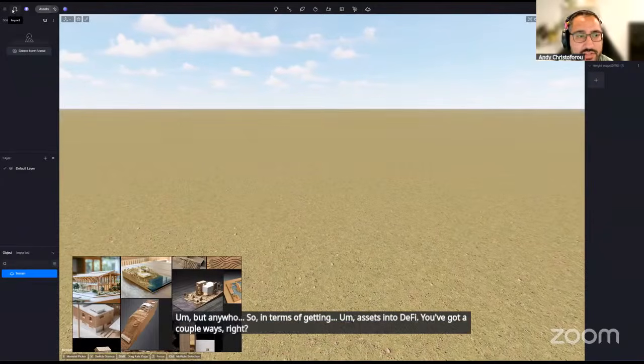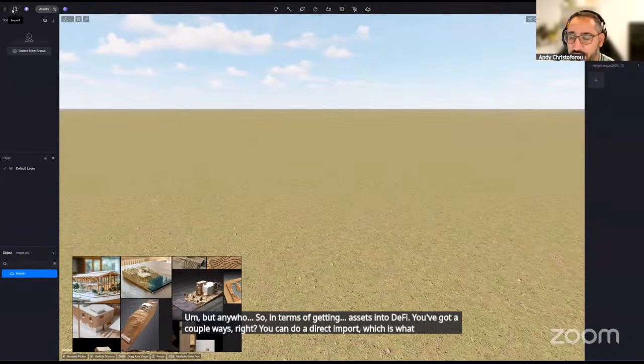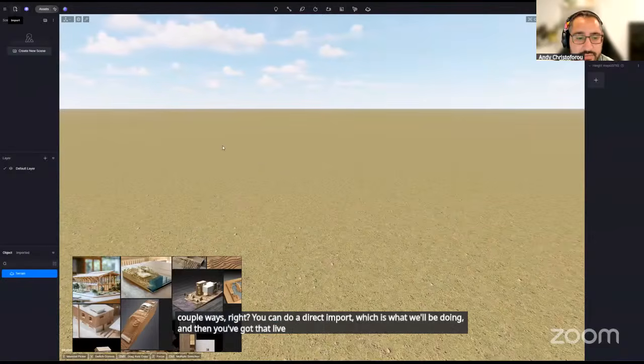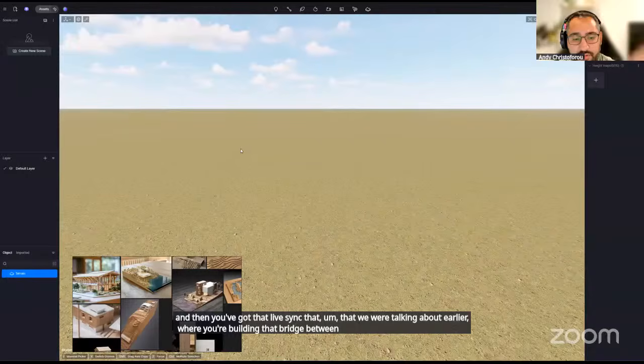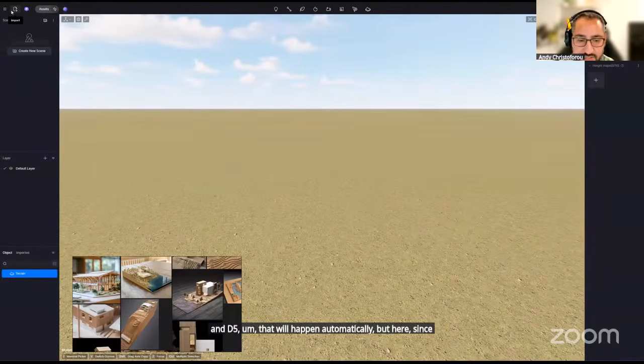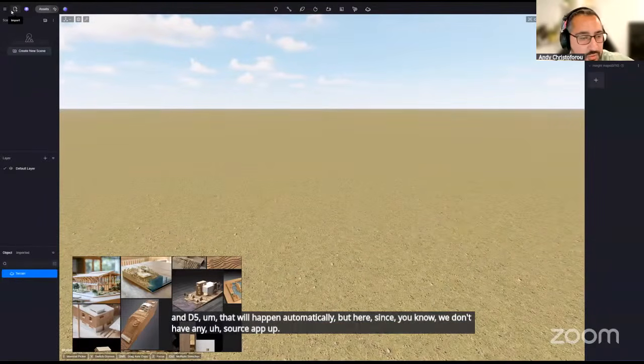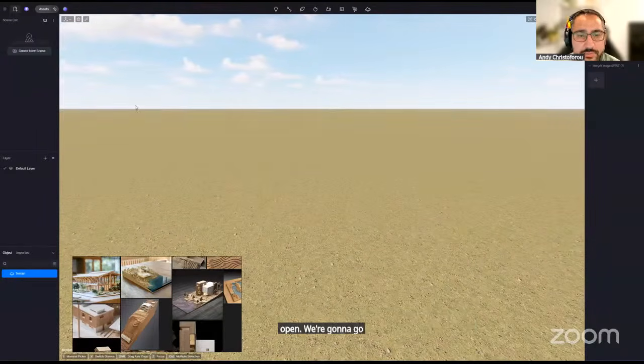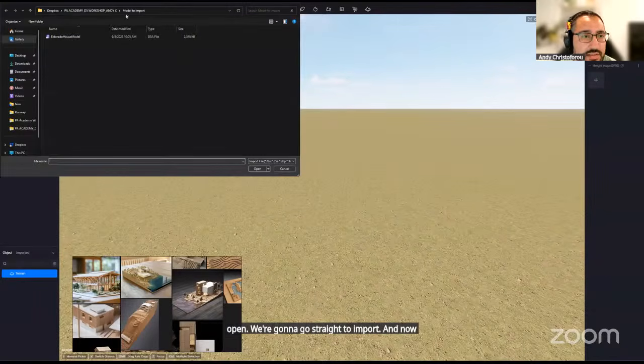You can do a direct import, which is what we'll be doing, and then you've got that live sync that we were talking about earlier, where you're building that bridge between Revit or Rhino and SketchUp and D5. That will happen automatically, but here, since we don't have any source app open, we're going to go straight to import. And now you want to locate the file, model to import.